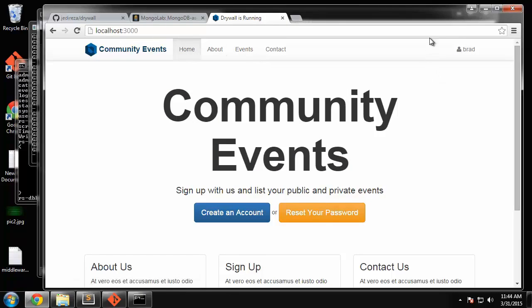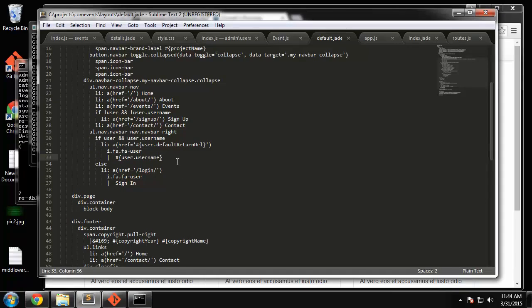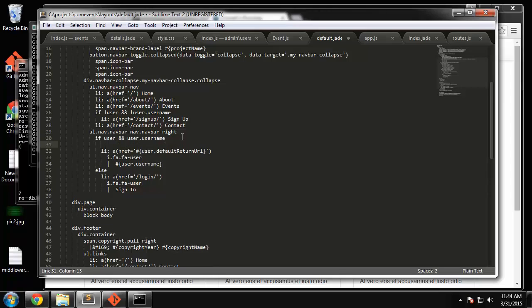Now for signed in, I want to add a few links over here. I want to add in a link so that they can add an event as well as look at their current events. Alright, so we're going to go down here, and I'm going to add a list item. So li, and then a link, so href, and we're going to set this to go to /my-events.